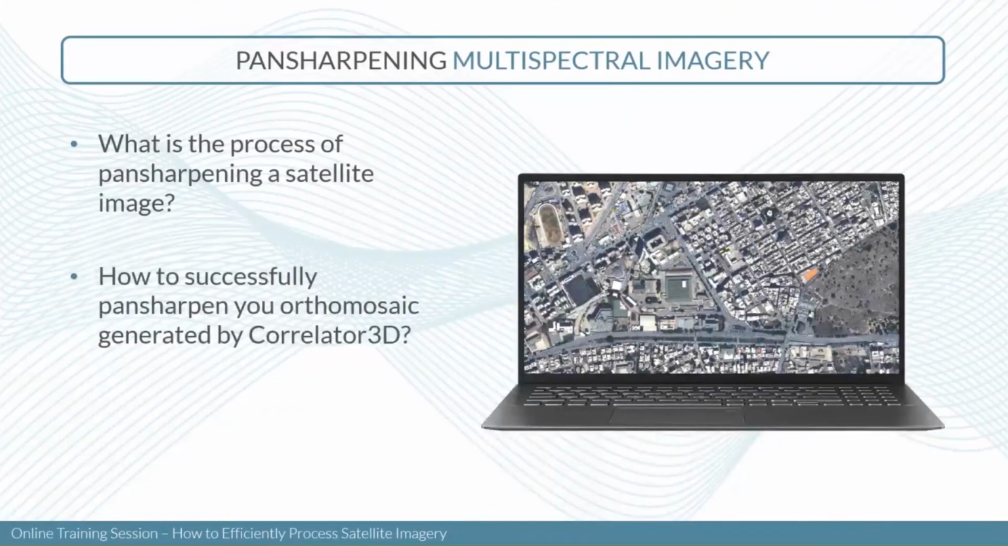So finally, the last topic of my presentation is how to pan-sharpen your multispectral imagery. So basically, first of all, what is pan-sharpening satellite images? What is the process behind it? The process is to merge the resolution of the panchromatic imagery with the spectral information from the multispectral imagery, and at the end you're going to have an image with the resolution of the panchromatic, but also colorized with the multispectral information.